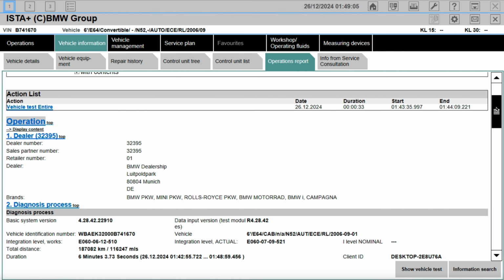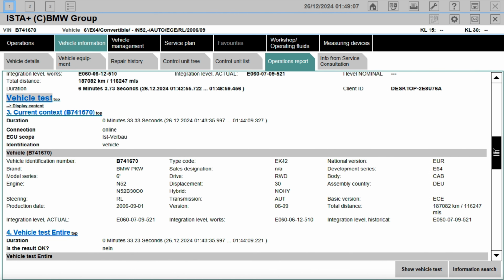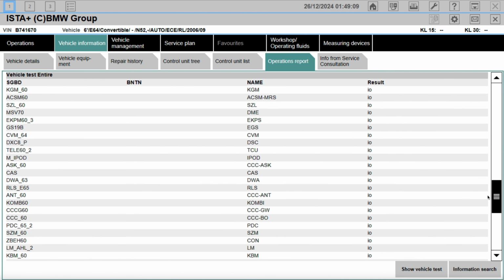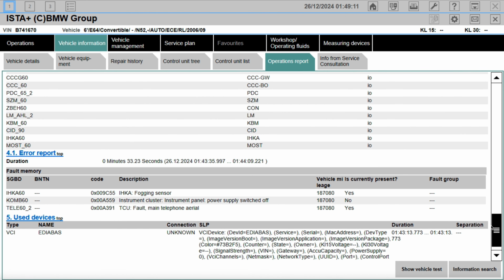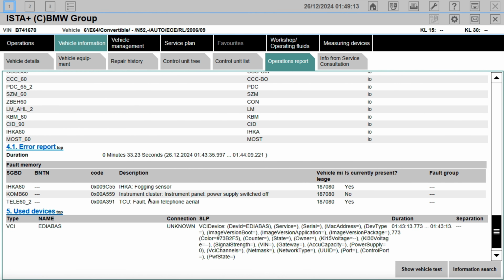You can see here, it just lists what car you're scanning, lists everything you've done, everything you've gone through, and then saves a report. It will also list any fault codes here, so you can see here. These are the faults of mine which are not serious at all. Main telephone aerial, instrument cluster, which is power supply switched off, no, and fogging sensor.